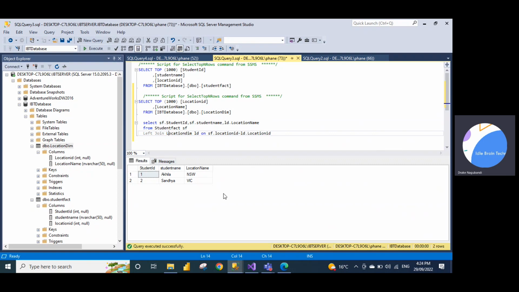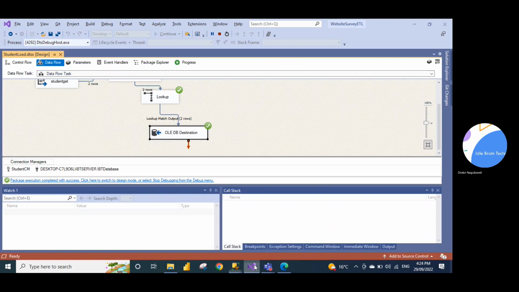Ideally, everyone is interested in getting the fact table details. That's why I have written left join on the student fact table. Location dim can be considered as a static table which will have the required information to be processed along with the fact table. So ideally we write student fact left join location dim. Okay. Thank you.